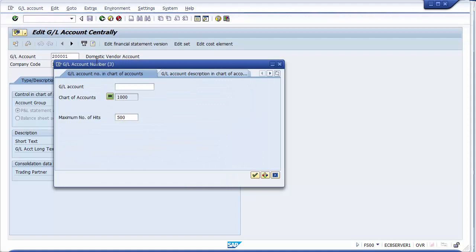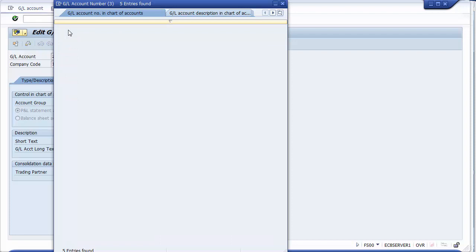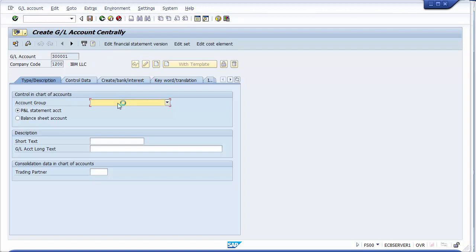In case we check, there is only the sales account over here, so we can now create 300001. I will be creating 300001 under the group income. Income is a part of the profit and loss account, and here I write cash discount received. The same I will fill in over here: cash discount received account.